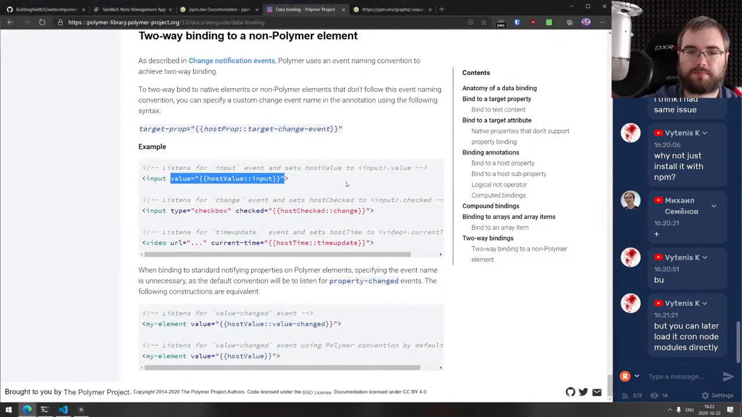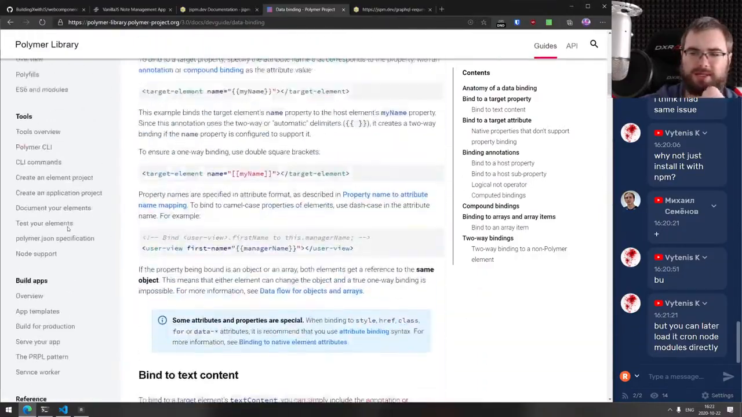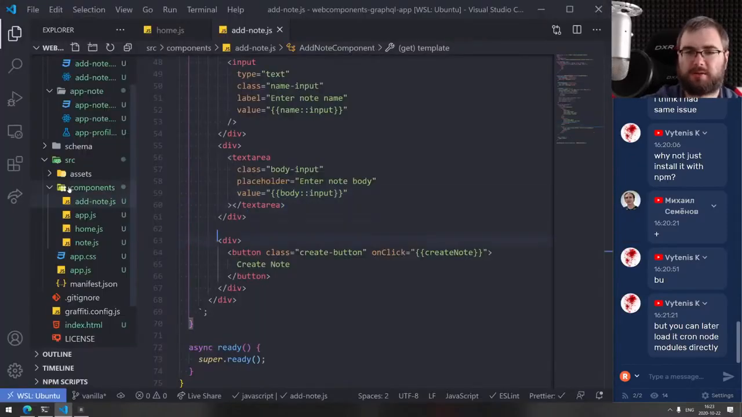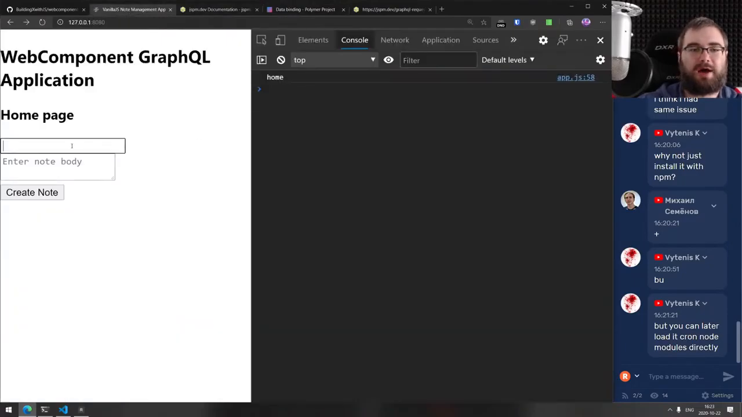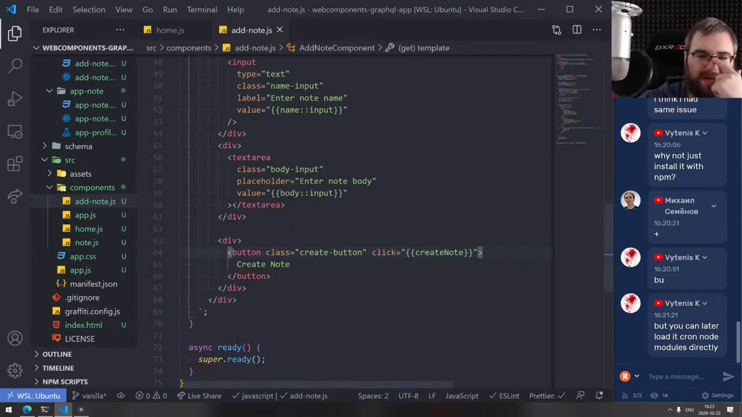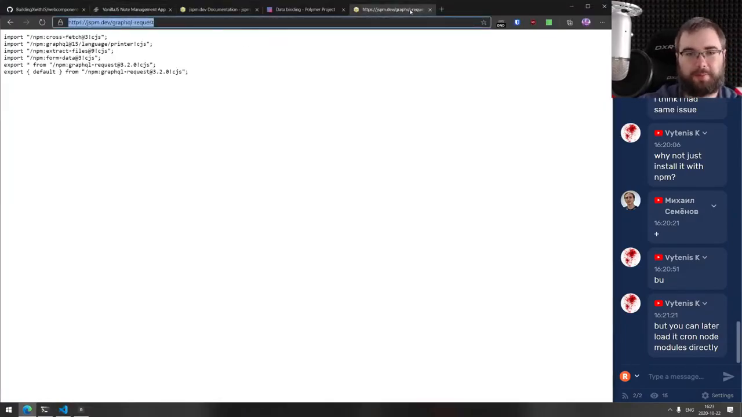Okay, and then how do I handle on click? I guess it is just click. You can later load it to cron node. I mean, yeah, it's like you're basically asking me to create the build setup right now by myself, which I could do, but come on. I wanted to evade building. That's kind of the point.